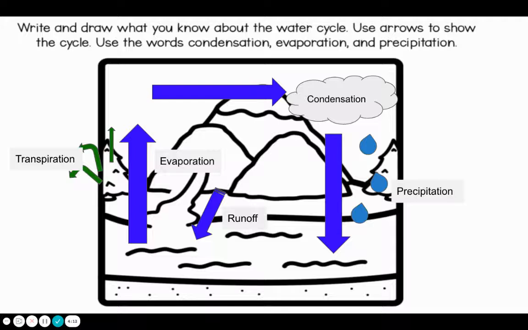So all of these things are constantly happening all at the same time. So all of our water doesn't go up into the air and turn into clouds. We still have water in our soil. We still have water in the ocean. So we have water at all the stages of the water cycle all the time. So it's really interesting. They all have to work together to make this water cycle work.